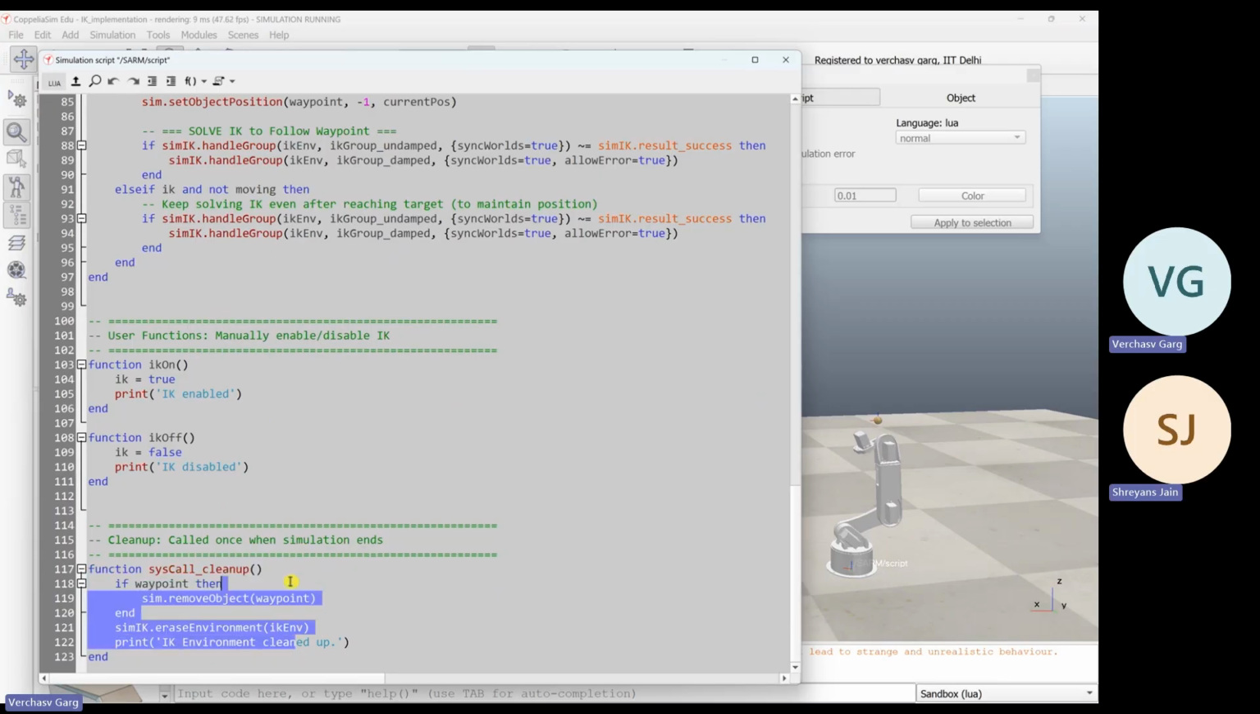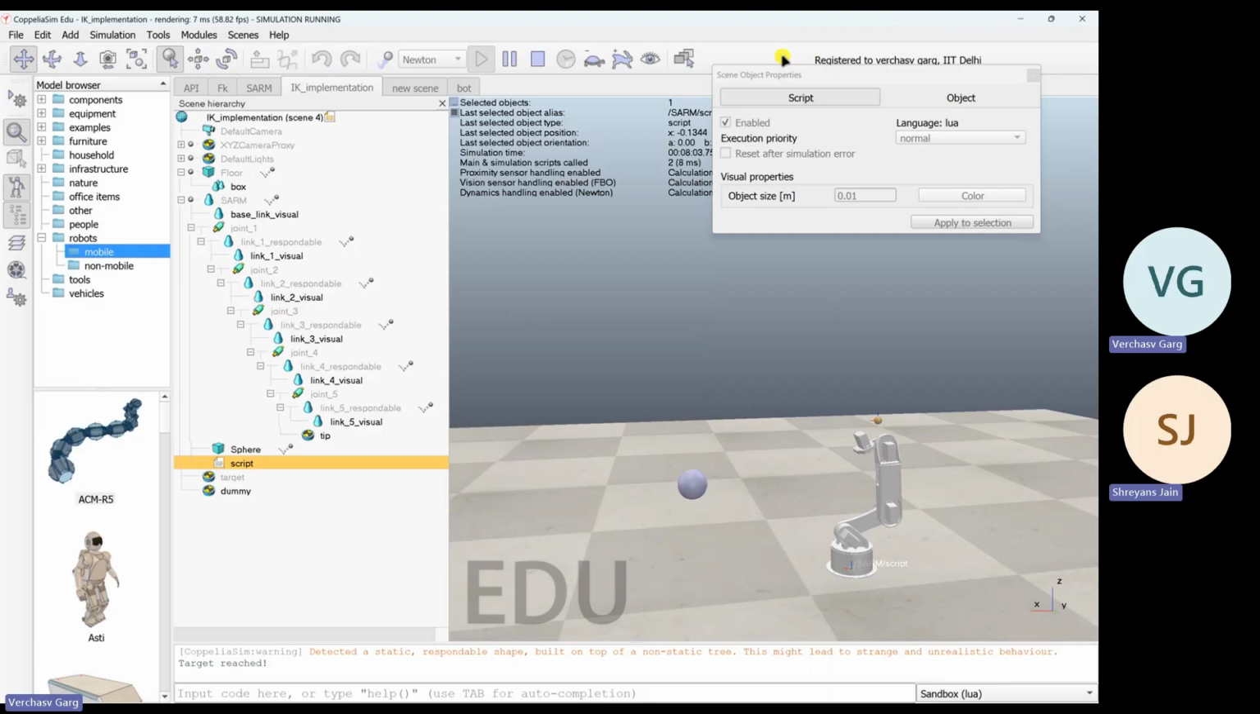And then we have the cleanup part. We remove the unnecessary objects and waypoints. So please keep that in mind regarding this.